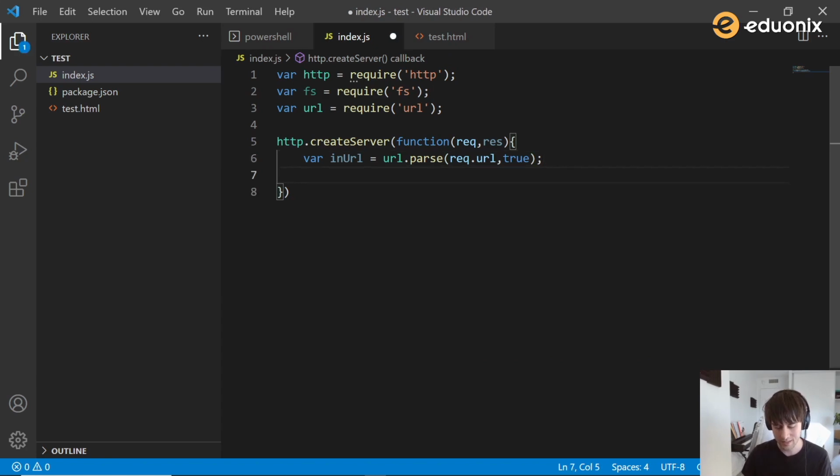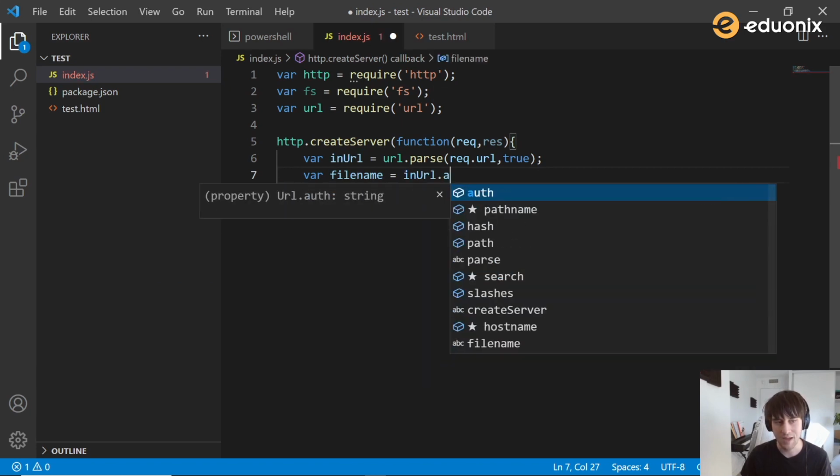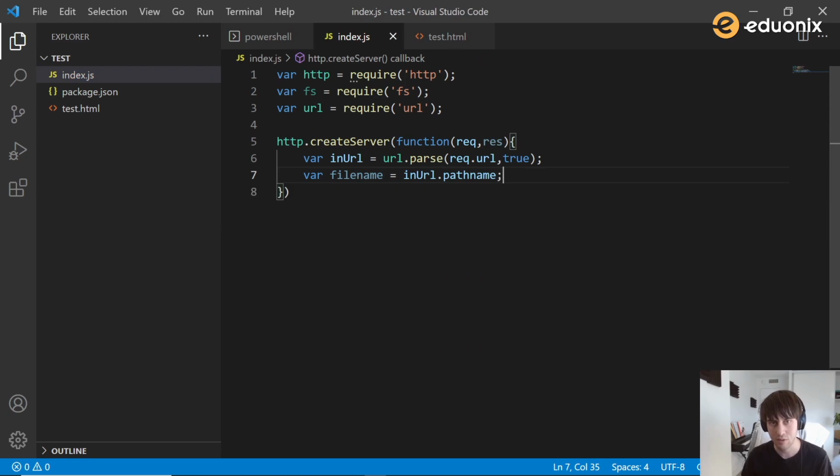And then what I can do is I can say, well, the file that I want to load is going to be found at the URL.pathname, right? Because that's the portion of the URL that actually represents the file that we're loading. Now we're going to have to do something slightly different here. What we have to do is we actually have to put a dot in front of it. The reason that we put a dot in front of it is because we need to understand which particular area the file is going to be located in.